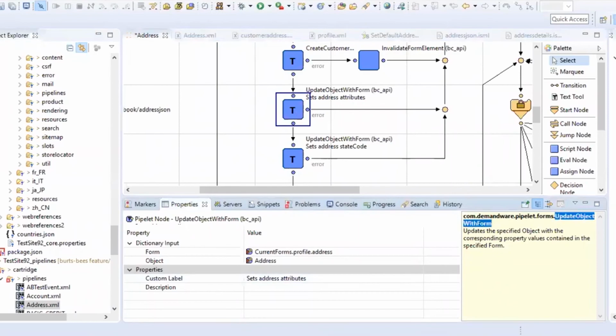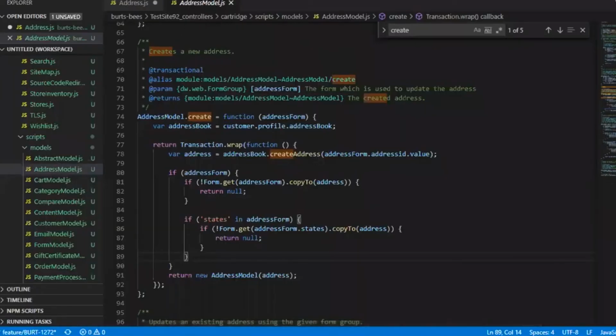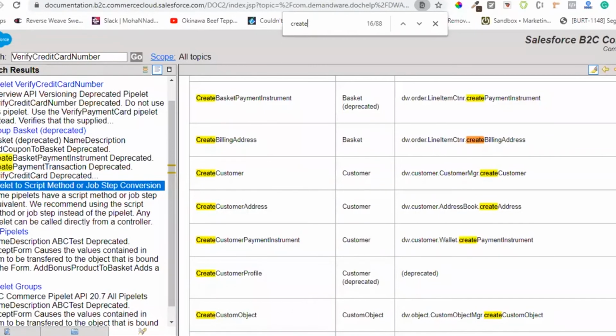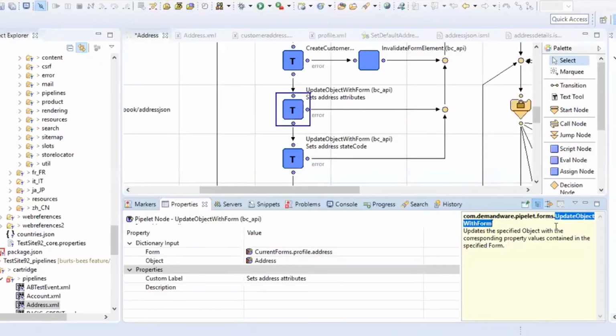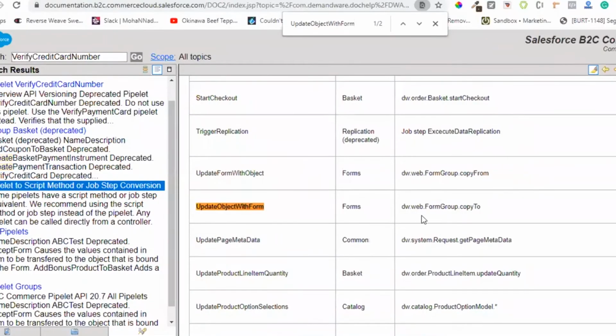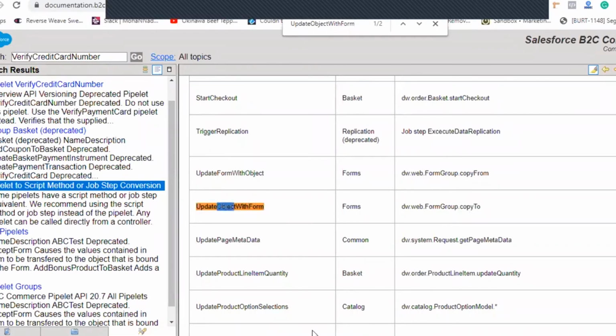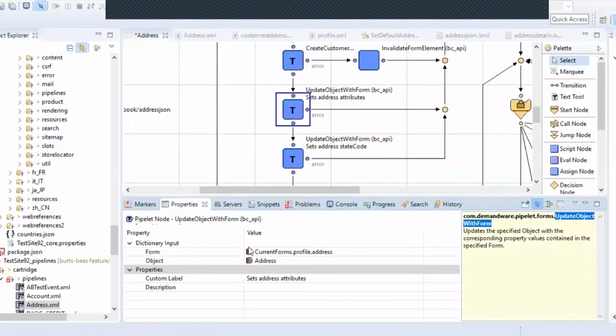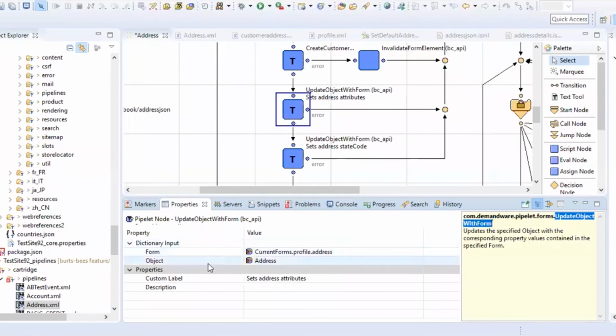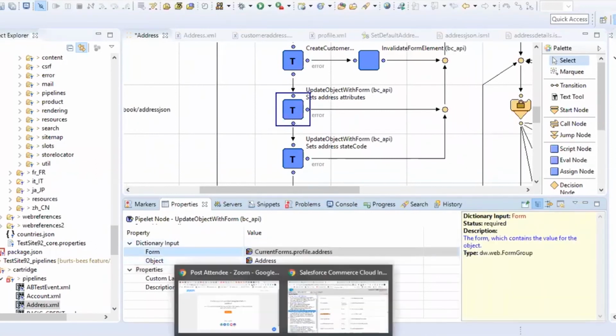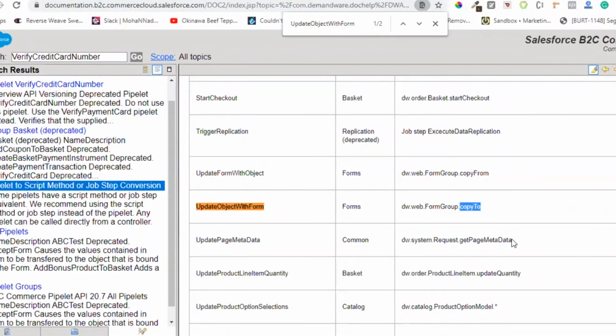This means that we need to take it from the table. This is a copy to that, which means update object with form. We have a form that we update an object with. So here we have this form, and we have this object. And then they said here just use a copy method from form group.